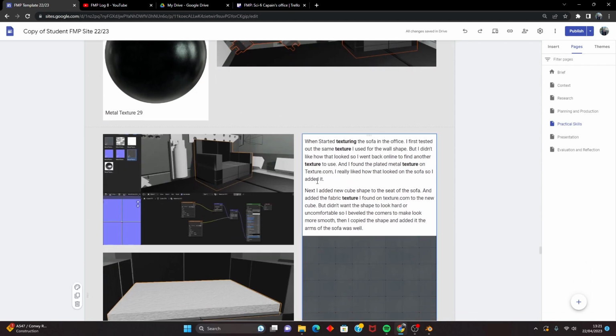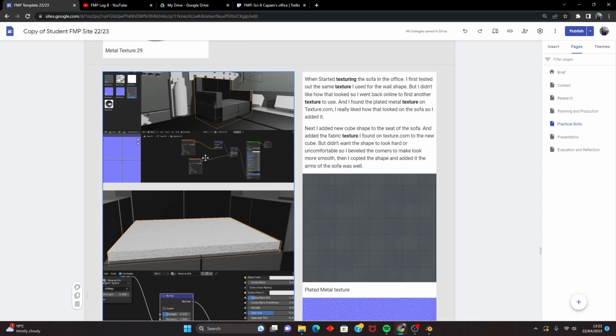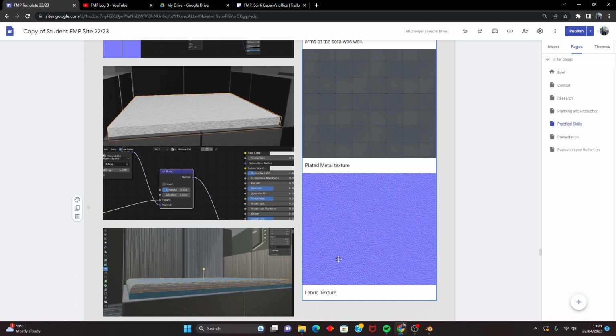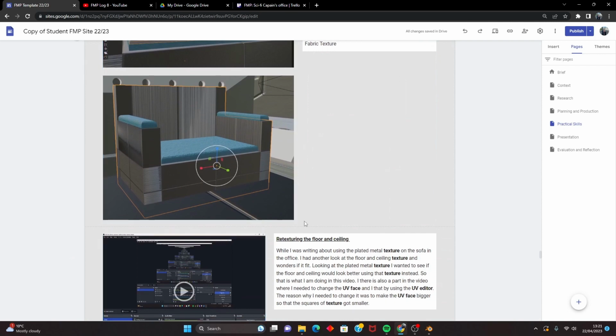And this is me going into a bit more detail, talking about how I textured the chair, the sofa in the room, using another texture from Ambient CG, the plated metal. But this fabric texture I used was from texture.com, and I got this texture for this exact reason, to make a soft area onto the seat, so the chair doesn't look too hard, so it looks better.